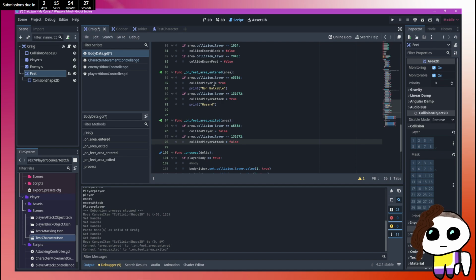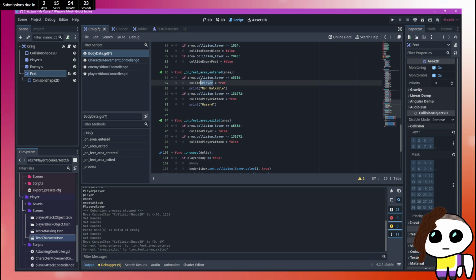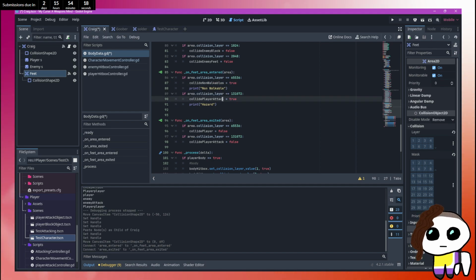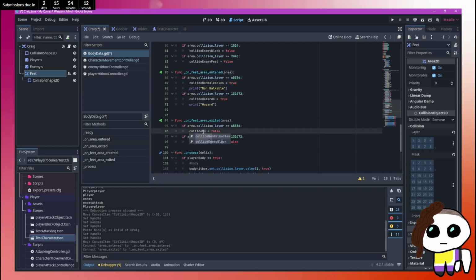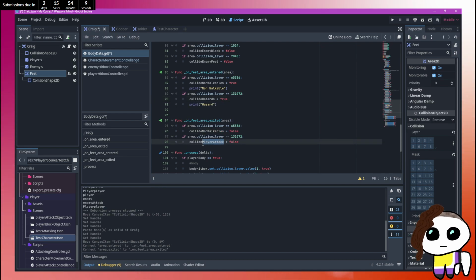Oh wait, that's not what those are called. Wait, that's wrong. It's supposed to be collide. I almost messed up there, but I'm definitely smarter than that. Hazards.